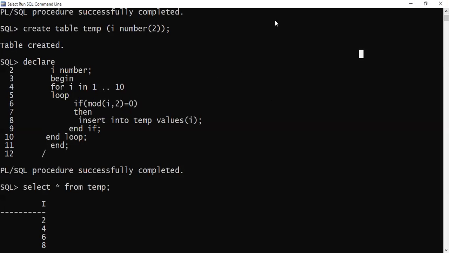As we used to do in our DBMS programs, in our database program, we used to create a table. Here I have created a table, temp. The field name is I, data type is number, size is 2. And the moment I gave semicolon, it got executed and showed me table created.